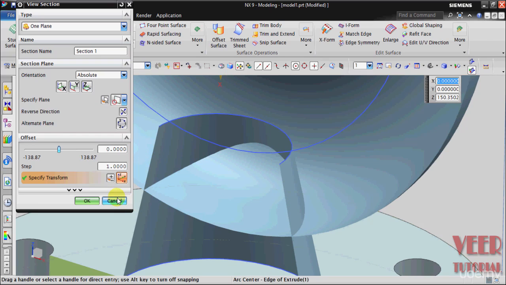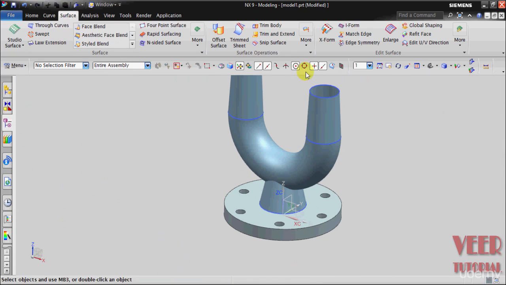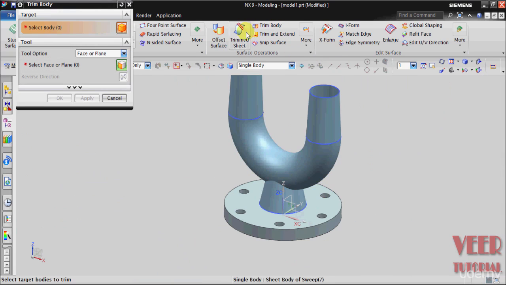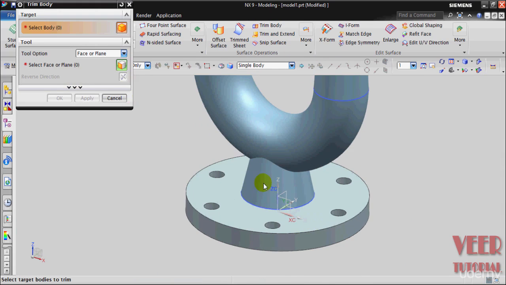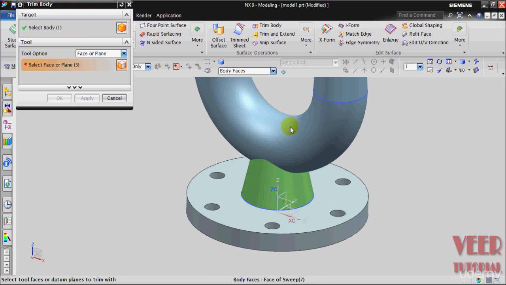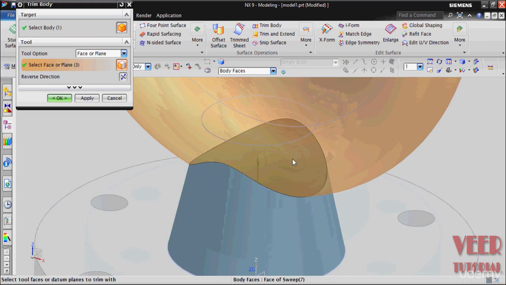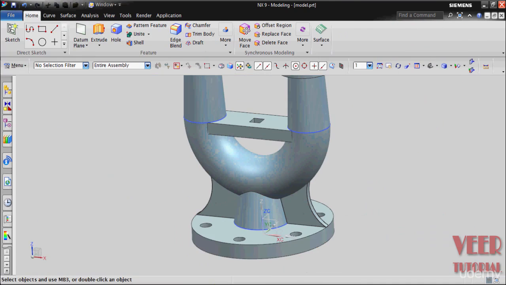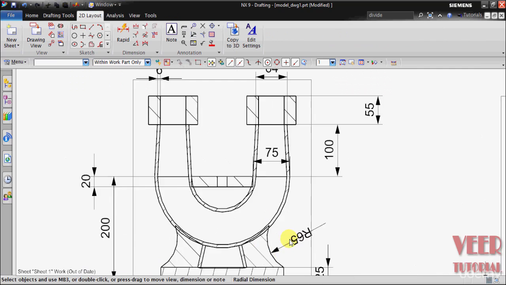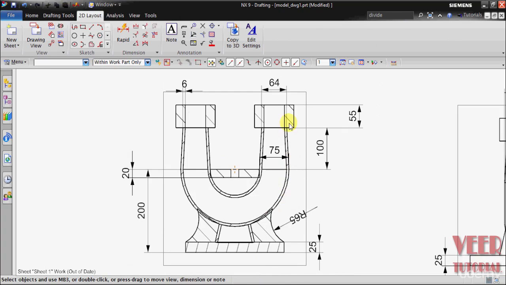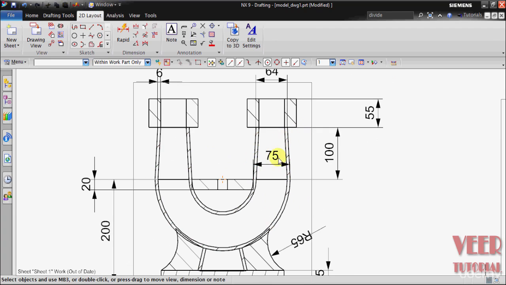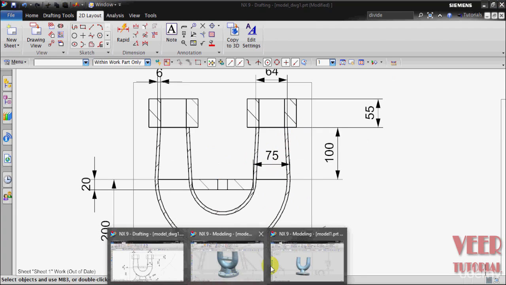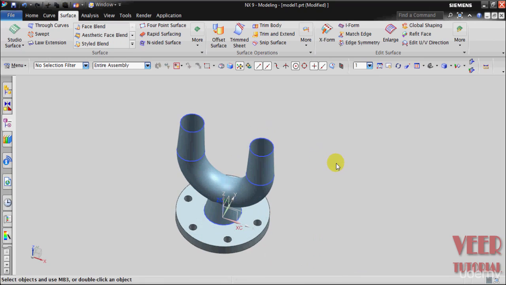So I select cancel here. We can select the trim body, or we can select trim sheet. I select this body, we have to trim. The tool we have is this body, and in preview we can see we have to trim this upper part, and OK. We can see from here it has given some thickness value. This dashed portion we have, it means that is a solid part. So we have to give some thickness value to it.